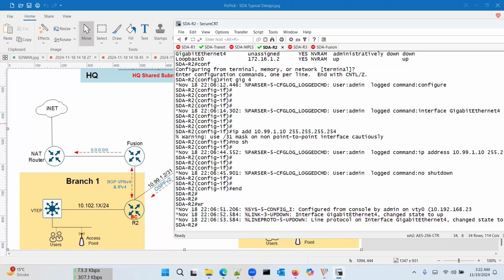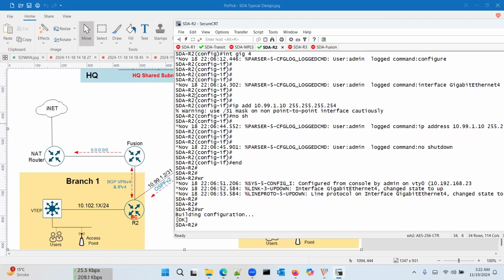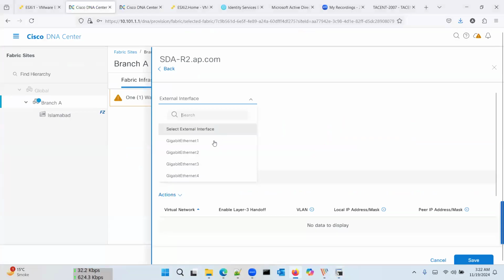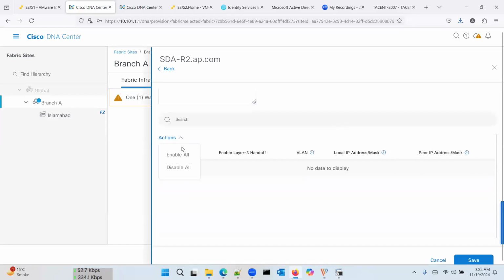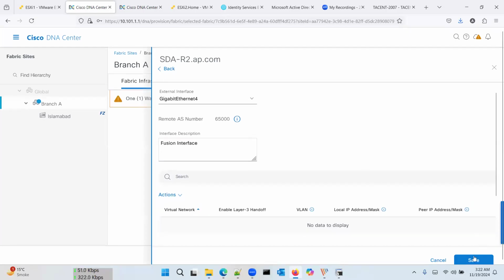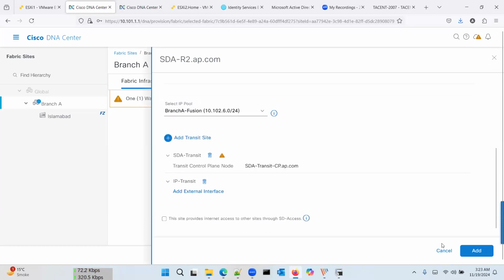In fact, I have to have a sub interface. It's going to use a sub interface. I'll just leave it like that for now. I'll go back and use interface 4. That's a Fusion interface. I don't have any VNs in here. I can add those later on as well if I want to. I'll assign the VNs first and come back to this later.